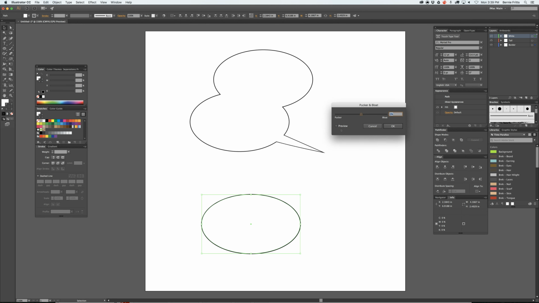So let's take a look at this. If we click Preview, nothing happens. But let's go to Pucker. Oh, look, there's our excitement bubble. But what if you want a thought bubble instead? Well, just take it the other way. Take it to Bloat. Not so much Bloat. There we go. Now we have a thought bubble.